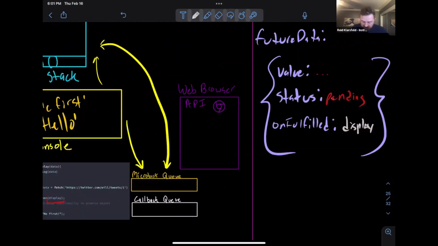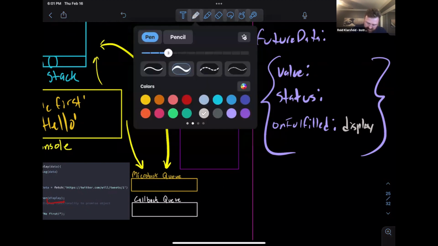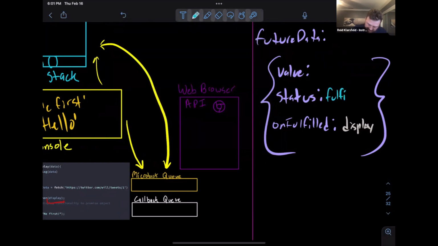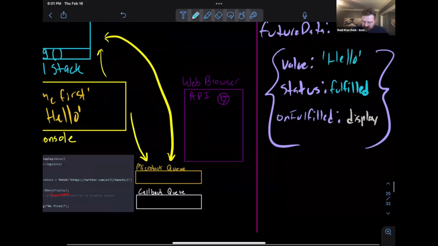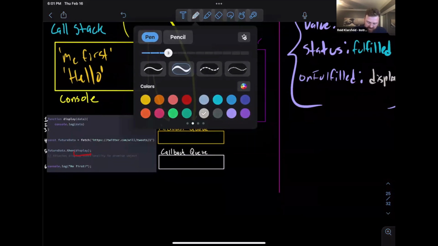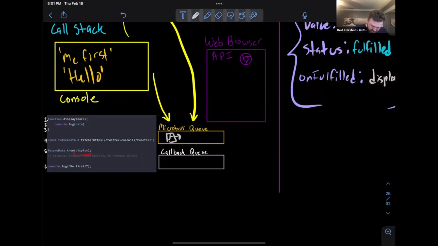What does that mean? Well, when the status changes from pending to fulfilled, which means we got a value back, like maybe the string hello, then move display's function definition to the microtask queue. And then follow the same logic. Is the call stack empty? Is there more code we need to run? I know this is confusing, it's a lot, but all you need to know is on line 5, we're saying set the onFulfilled property on future data to the display function definition, so that when the status changes to fulfilled, move display to the microtask queue.